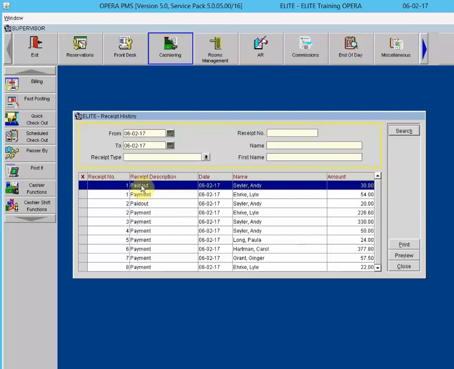So we have a paid out receipt we did today for $30. We could highlight it, click on print or preview the receipt. So if the guest asks for one, you could always come back here and find the receipt and print it out for them. Okay.